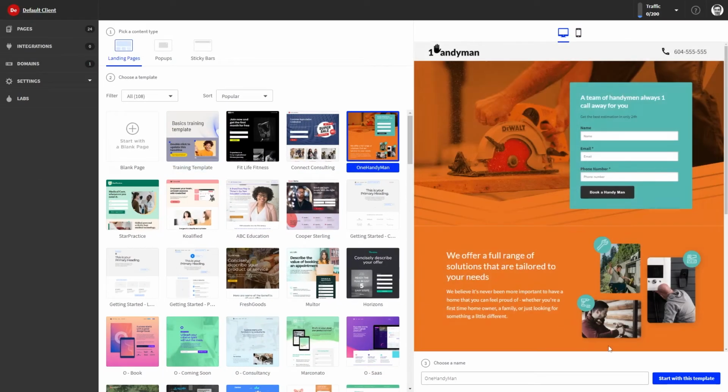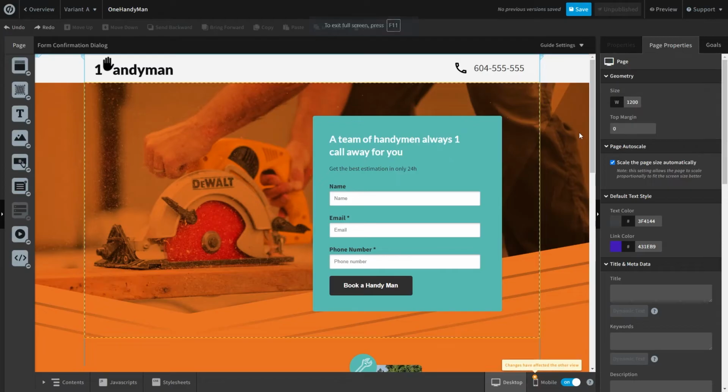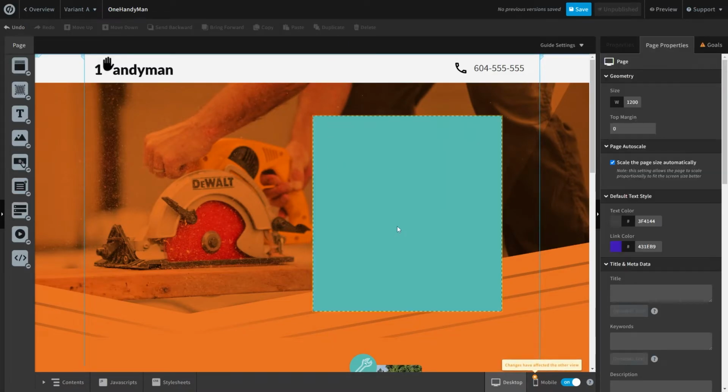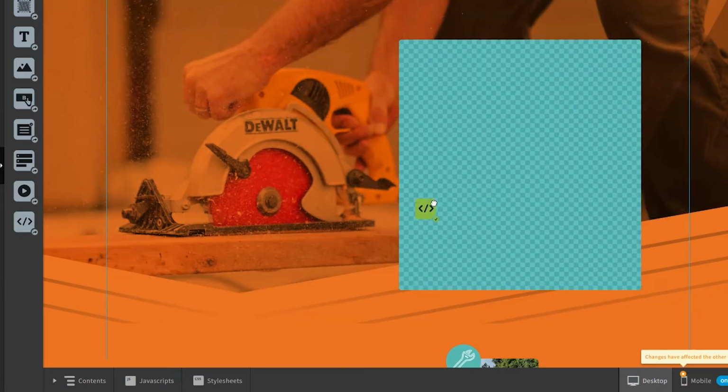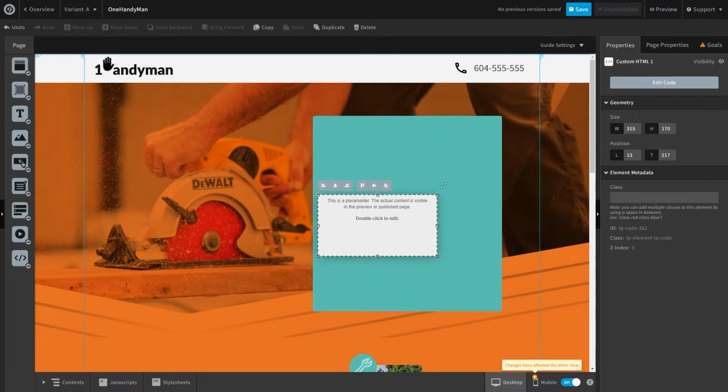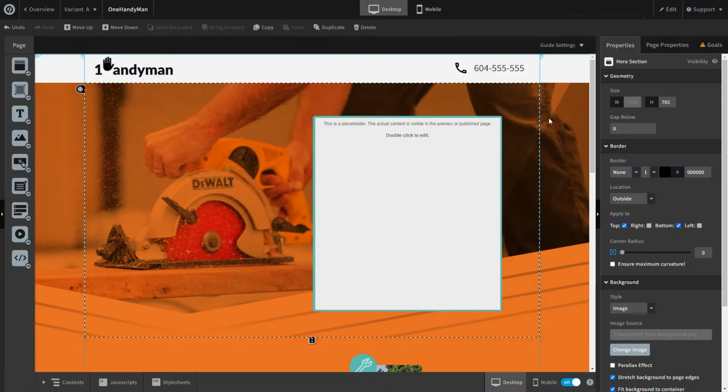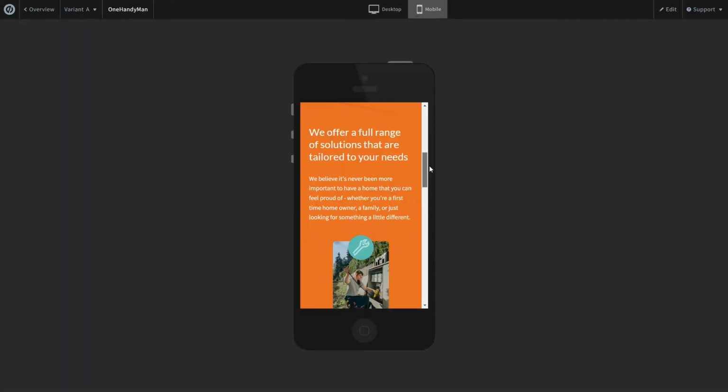I'll now delete the existing form that comes with the template by selecting the different parts of the form and simply hitting delete on my keyboard, just like that. Now we have space for a form, go ahead and drag the custom HTML widget, which is in the bottom left, to fill the gap. You'll want to check everything's in place on the mobile view as well.